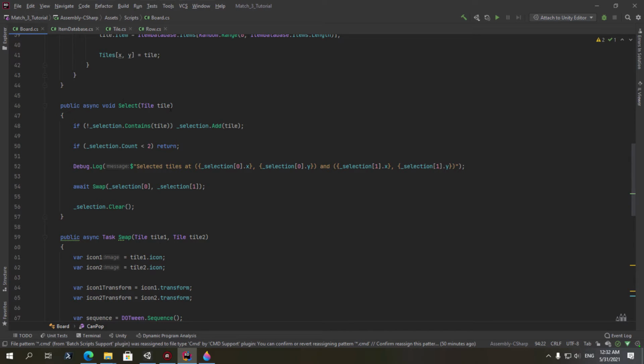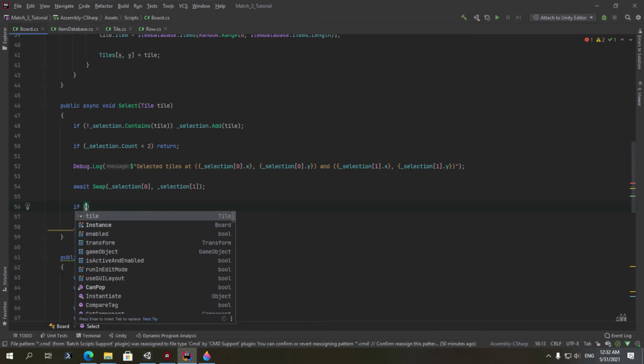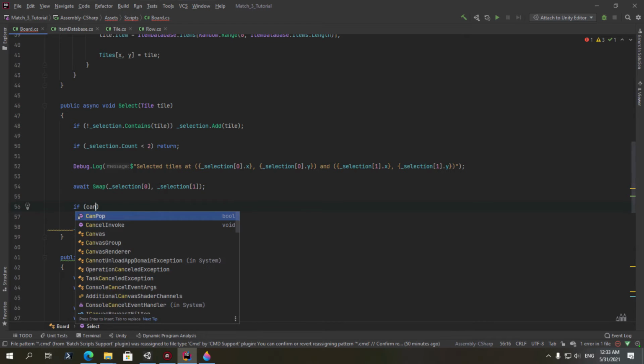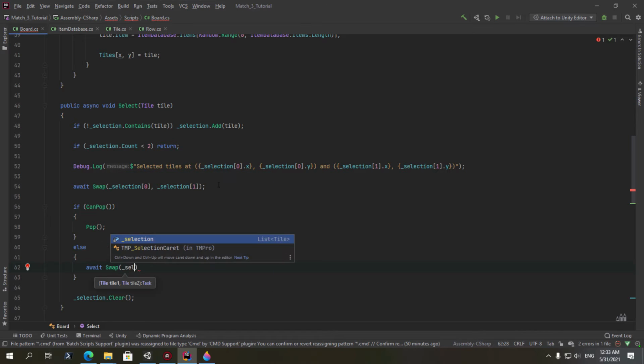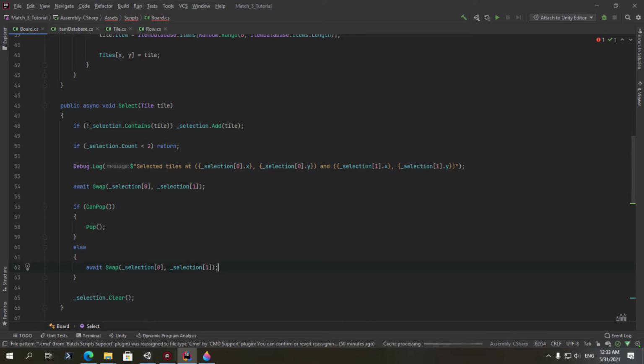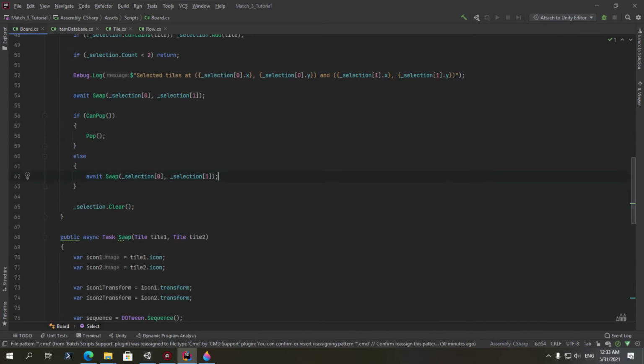Here in the select method, we're going to await the swapping, and we're going to say if we can pop after we have swapped the items, then sure, keep the swap. Otherwise, revert the swapping operation. So if can pop, I'm going to call the pop method here. Otherwise, we're going to await swap back the selection 0 and selection 1. So as you can see, we're going to swap the tiles back if we can't find any matches, okay?